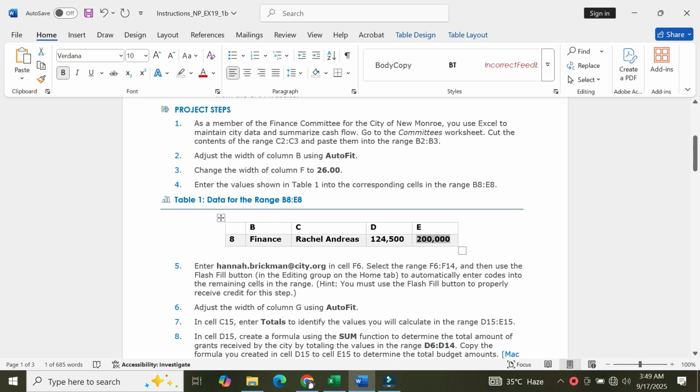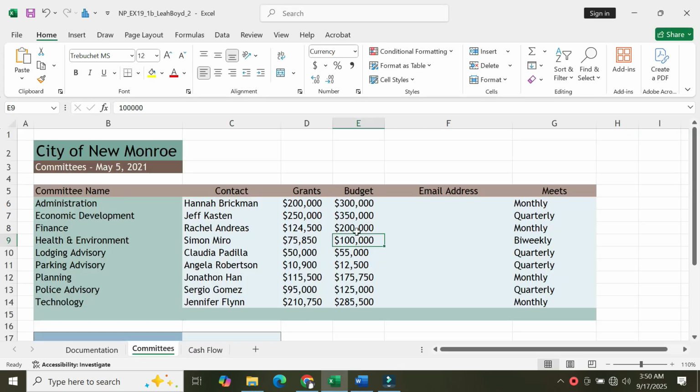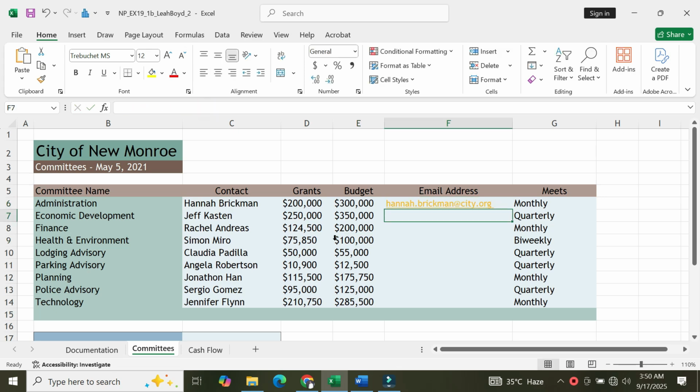Now move to question number 5. Enter this email in cell F6. First of all, copy this email and paste it in cell F6. This is our cell F6. Control V, Enter.